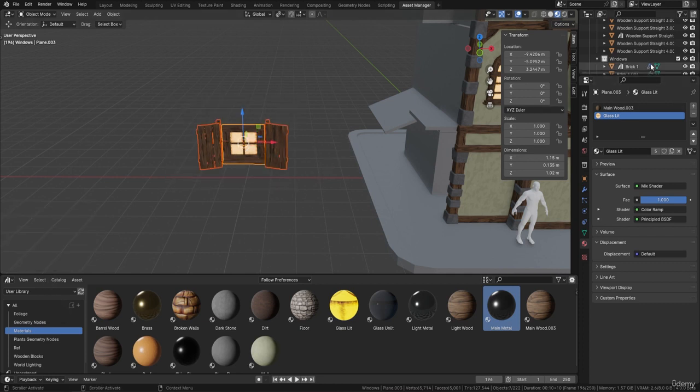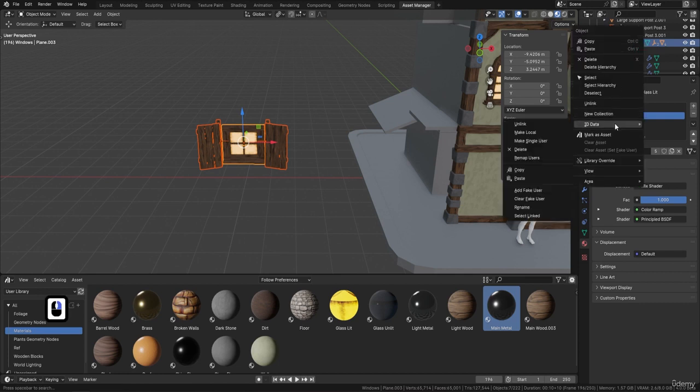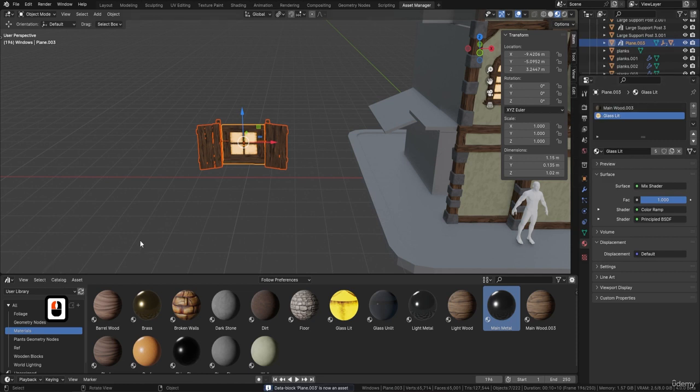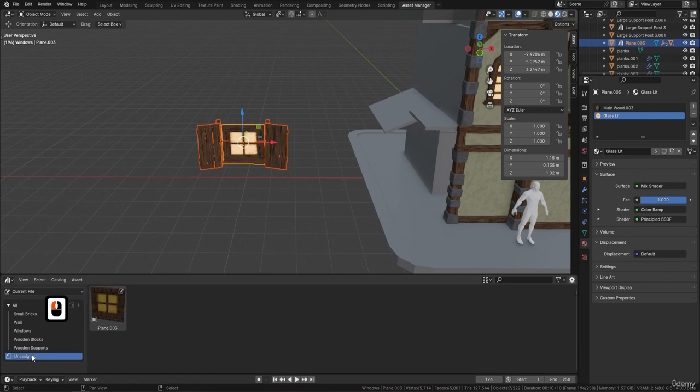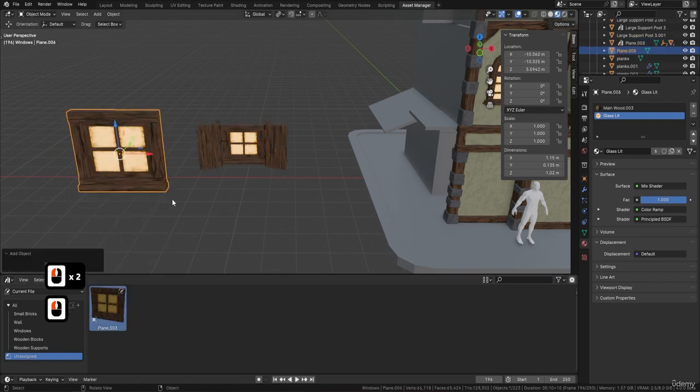And I'm going to come down, and I'm hoping that I can actually create them as one asset in the asset manager. I'm hoping. So let's right click and mark as asset like so. Let's then come to current file, unassigned, and there we are. Now it's only going to create that. That is what I was worried about.